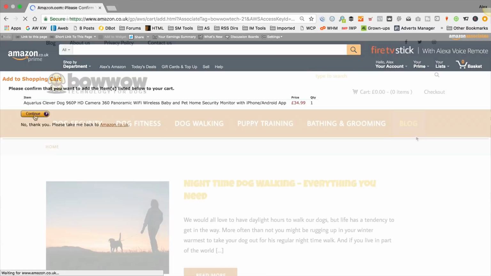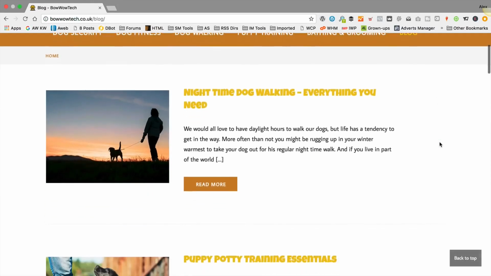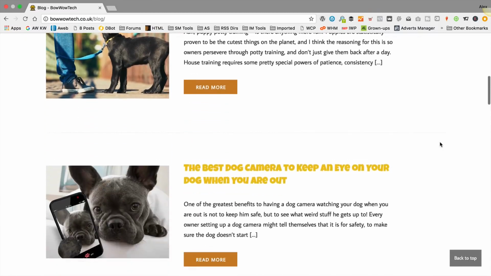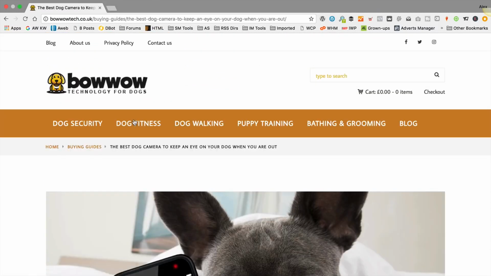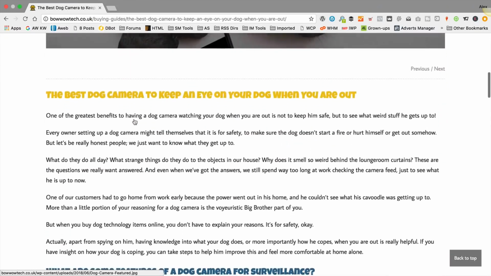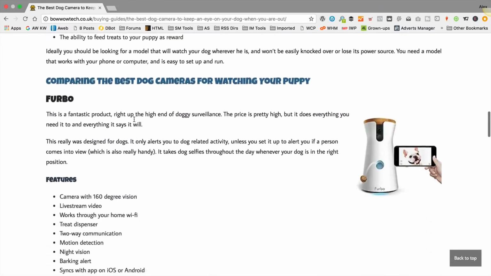It's also got a blog section, so you can easily add articles. The blog is a great place to attract visitors from the search engines, and it's also a way of adding value and helping people make a purchase. The site works really well on mobile phones and tablets, as you'd expect, because it's 2018.